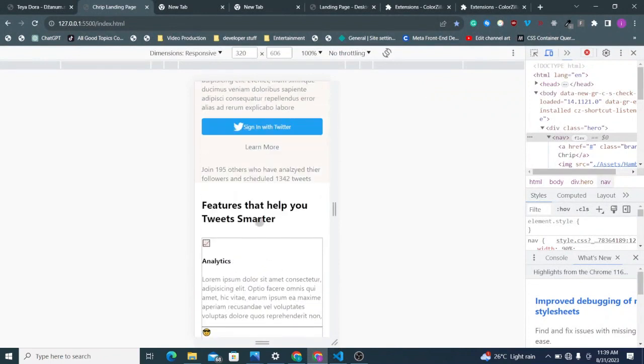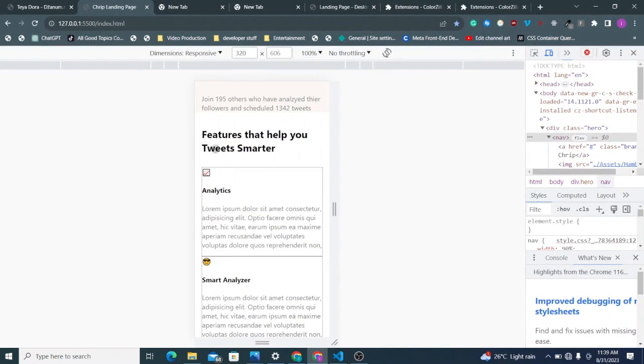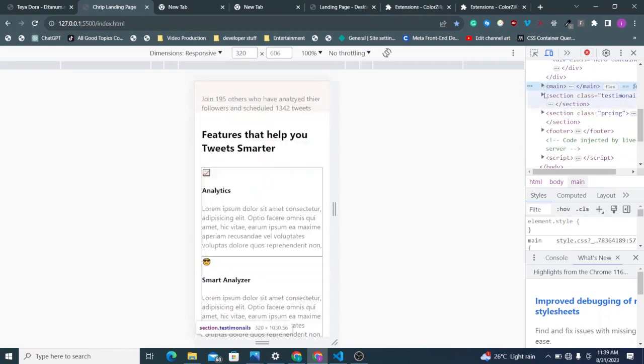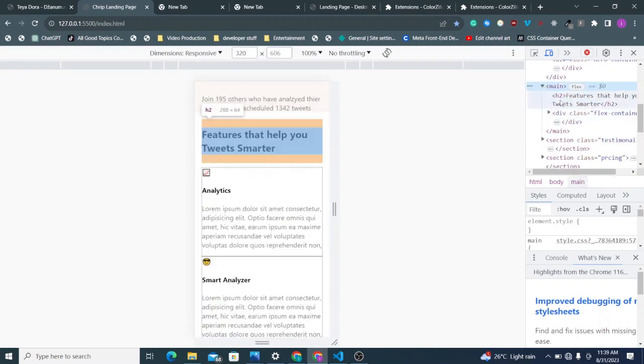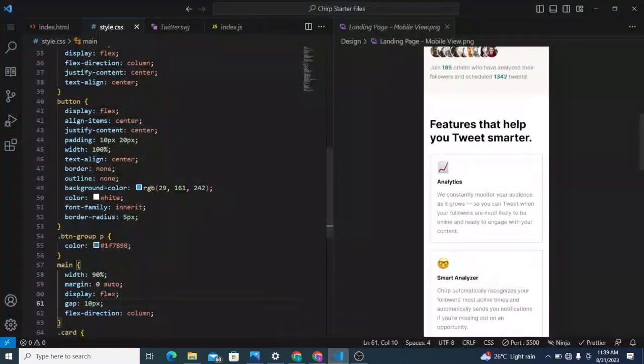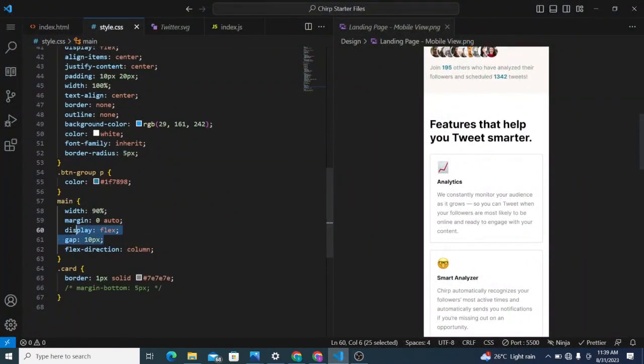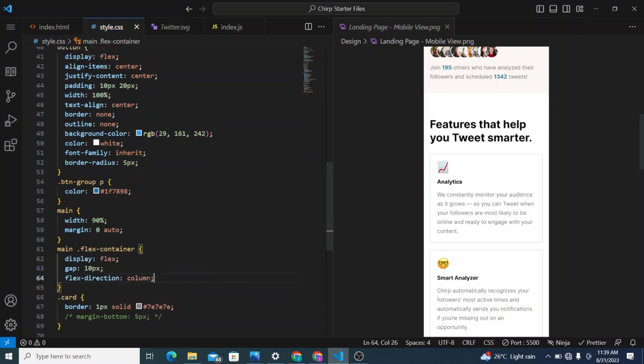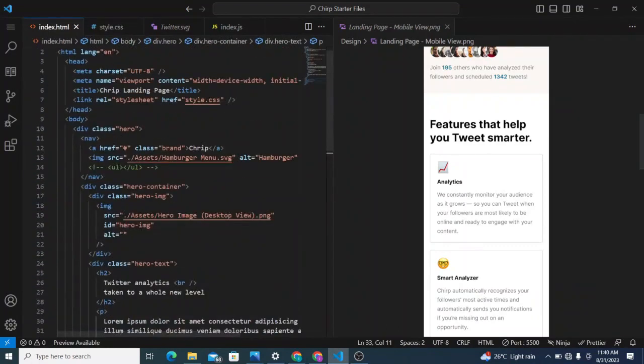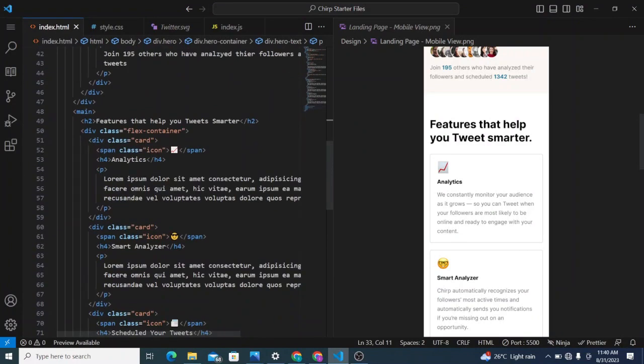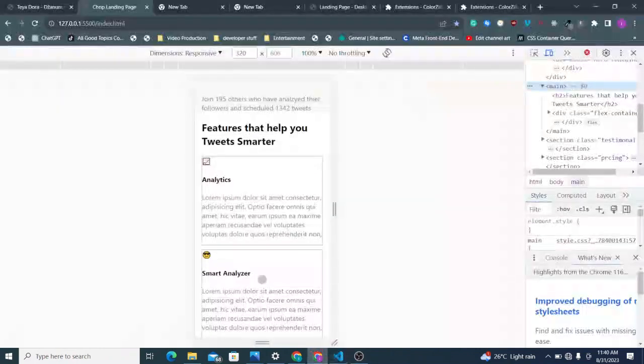Okay. What is happening here is that the gap is applied between the two flex items, and in the main, the two flex items are not the card. They are the H2 and the flex container. So let's fix that. We'll copy these styles. It's not for the main, it's supposed to be for the main flex container, the flex container inside the main tag. Essentially, if you go to the main, open up into the main, we're talking about this. You can see how the gap is far more efficient.